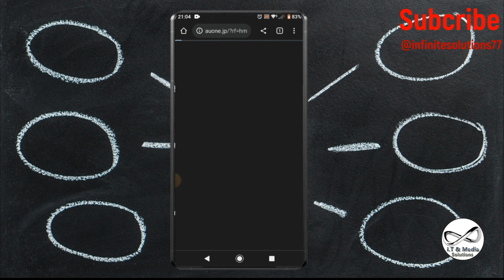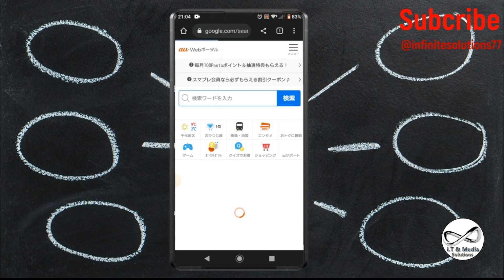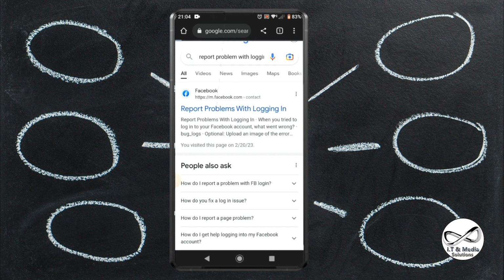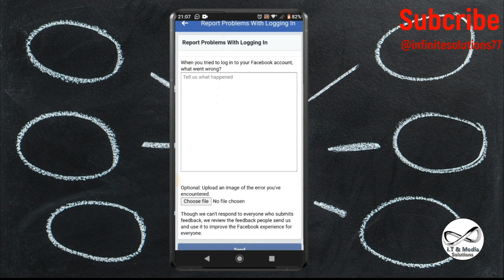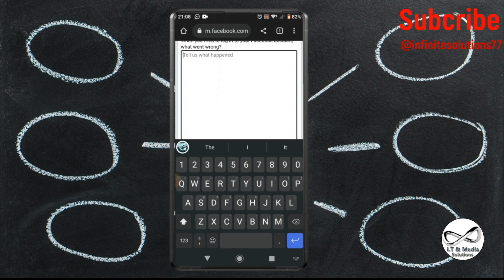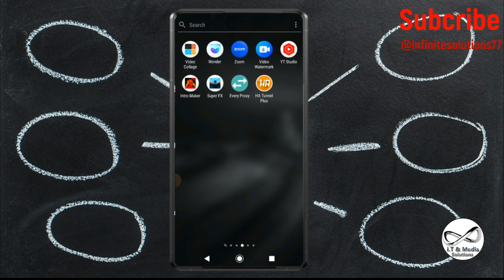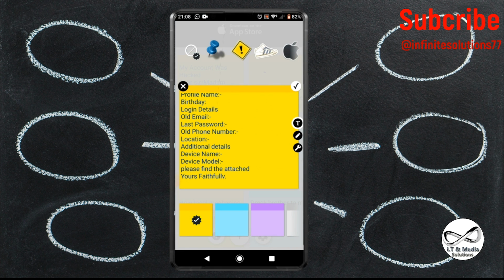Now the third issue is that you'll go straight to your browser and you'll type "report problem with login," and from here we shall just need to fill in this information: tell us about what happened. Here I'll leave all the details that I'm going to use, so I'll leave this with you. I'll just go straight and copy this from my note.